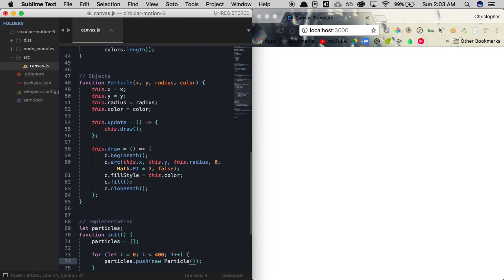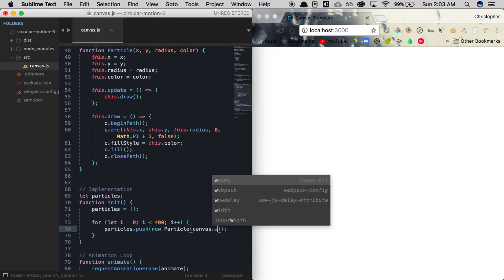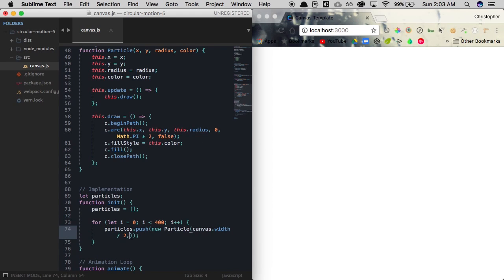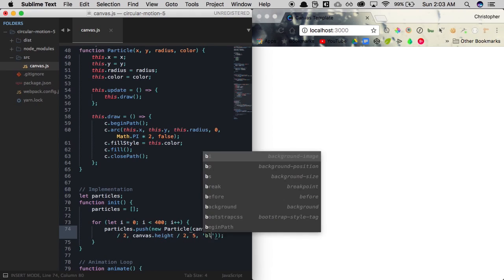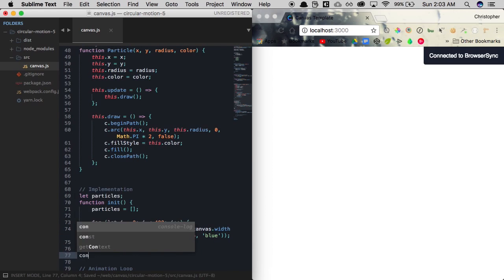And our particle object takes a few arguments. It takes an x value, a y value, a radius, and a color. So since we want this to be spawned in the middle of our screen, we're going to say canvas.width divided by 2, canvas.height divided by 2 for our y coordinate, and then our radius. Let's go ahead and set it to something simple for now, 5, and let's go ahead and give this a color of blue.